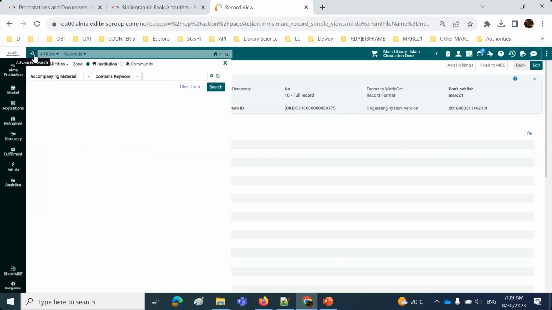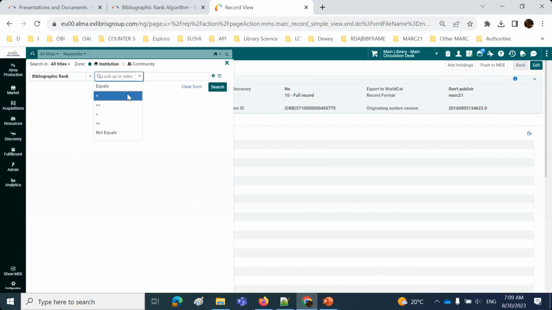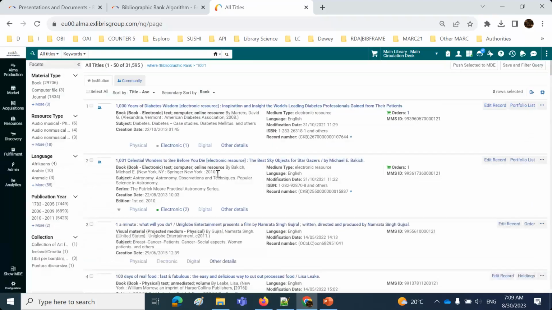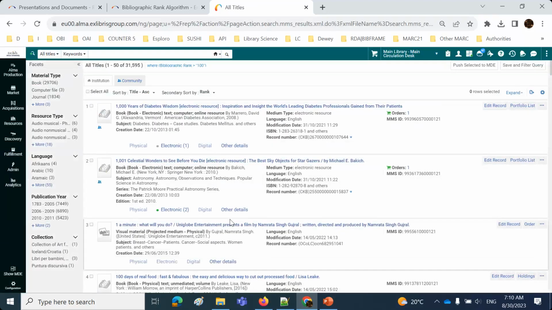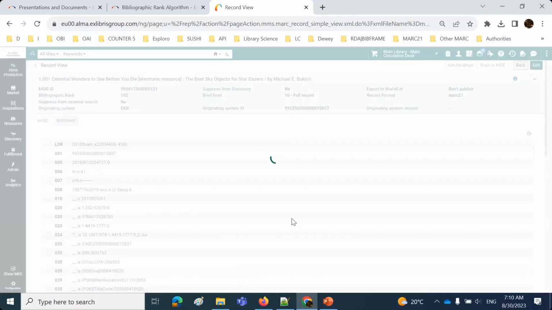We can also say that we want the bibliographic rank to be greater than or equal to a certain number. So high quality records, for example, would be greater than 100. So all of these records in our results now will have a bibliographic rank greater than 100. Let's see, 1001 Celestial Wonders to See. So it's got a bibliographic rank of 102.